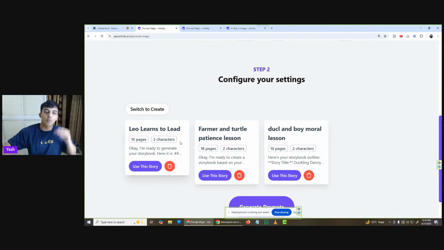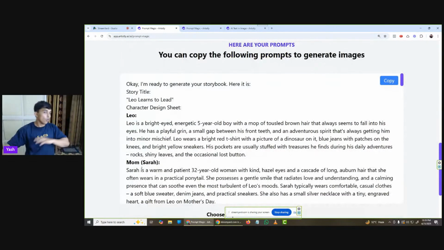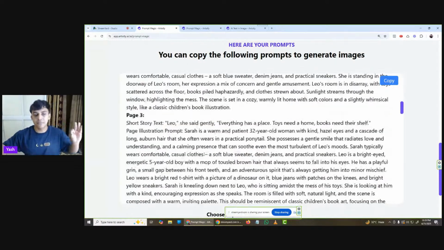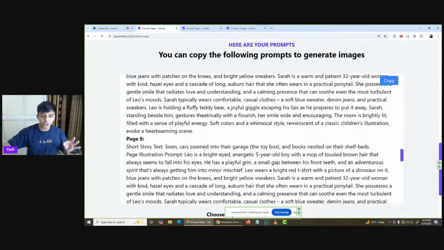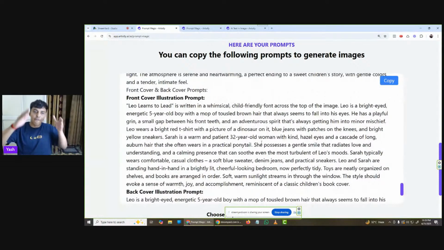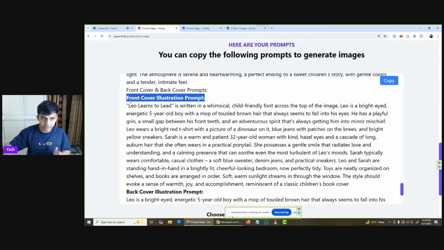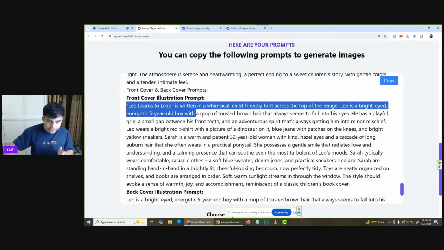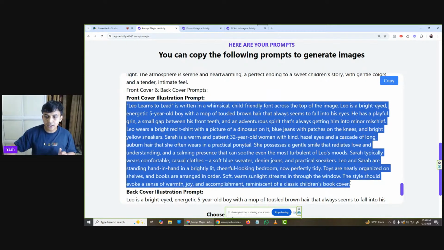A book cover. So what we will do is we will click on use this story, guys. And the only thing that we didn't automate, that's the only manual step that you have to do, is you have to scroll down and you will see something called front cover illustration prompt, like a bolded thing here, right? If you see that, all you gotta do is copy the entire prompt like that, Control C, Command C if you're on Mac, and just keep that copy.